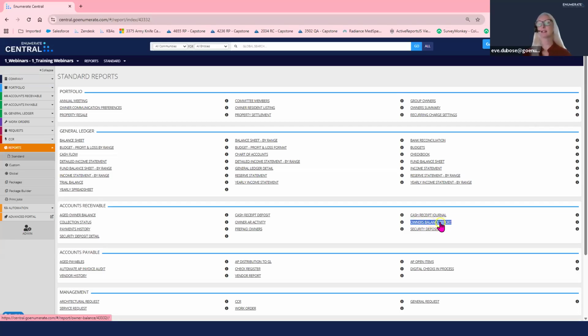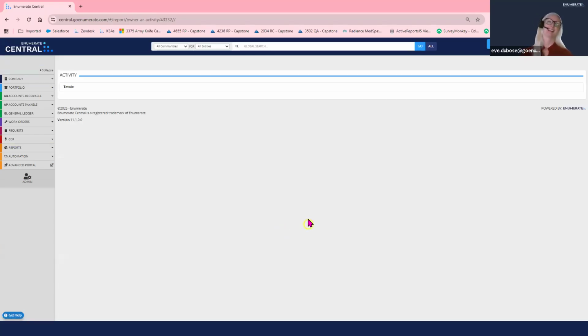For those of you coming from our legacy product, this is a handy report because it shows you something similar to the balance button. This is going to show you what's under the balance button on any day. Love it. All right. Owner AR activity. Sorry, I had to plug my favorite report. There we go. Activity report.